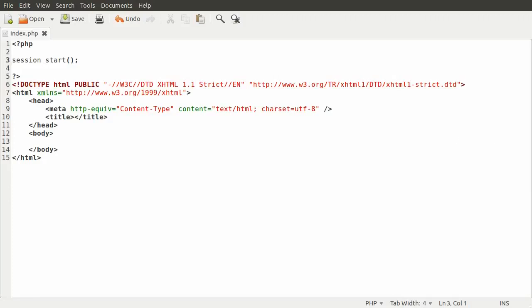Hi, this is Jacek, and in this PHP security tutorial I'm going to be explaining session hijacking and how you can help prevent it causing problems on your site.